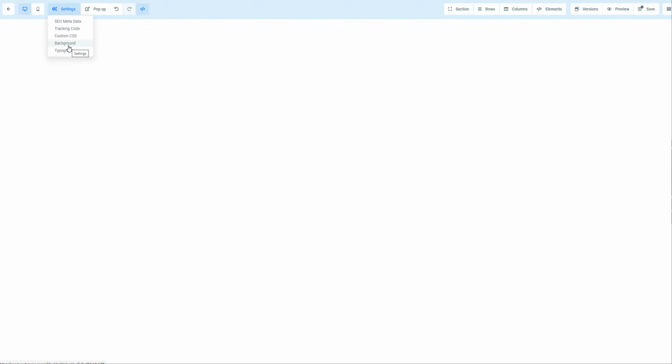Now, on top of that, you've got the background settings. So if you want to have a big background image on your page, that's the main one. Or if you want to add in specific typography, this is where you can change it site-wide.